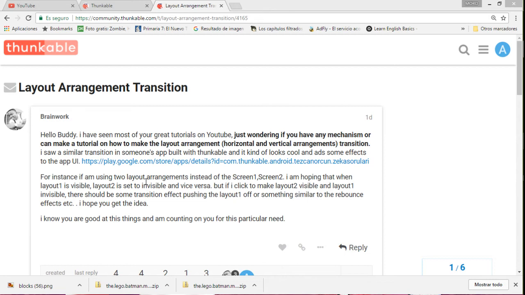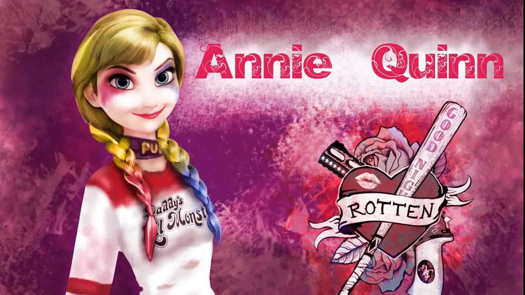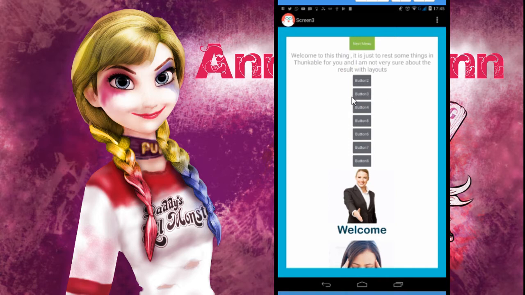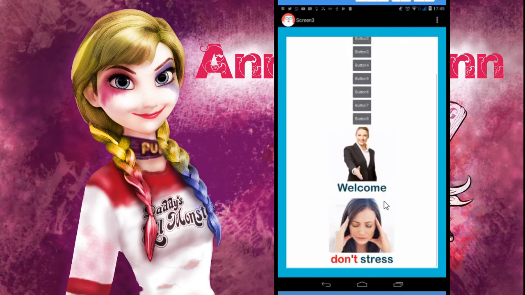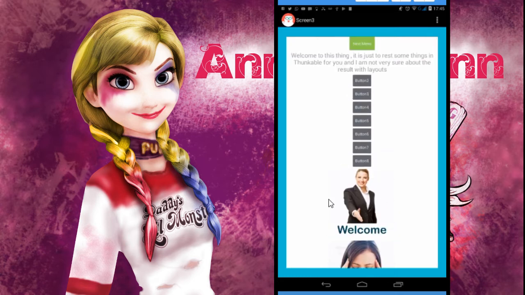Well, Brainwork, I made something for you. I'm not sure if this is the thing that you want, but I will show you the idea with this. Basically I just have this arrangement, so let me check my tab. So this is arrangement number 1. This is just a scroll arrangement, a vertical layout, and I just inserted a bunch of buttons and images to fill the space.